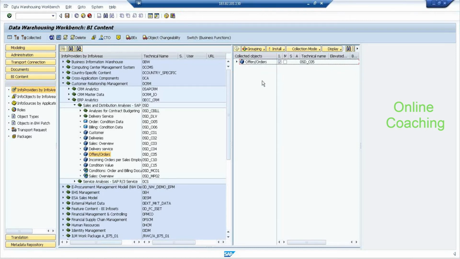For example, characteristics and key figures. Precisely. So if I say only necessary, whatever objects are required to construct this info cube, only those objects will be installed. By default it will be only necessary. Collection mode is automatic; automatically the system will collect what is required. Then click on install and install. That's it. Your info cube is ready.